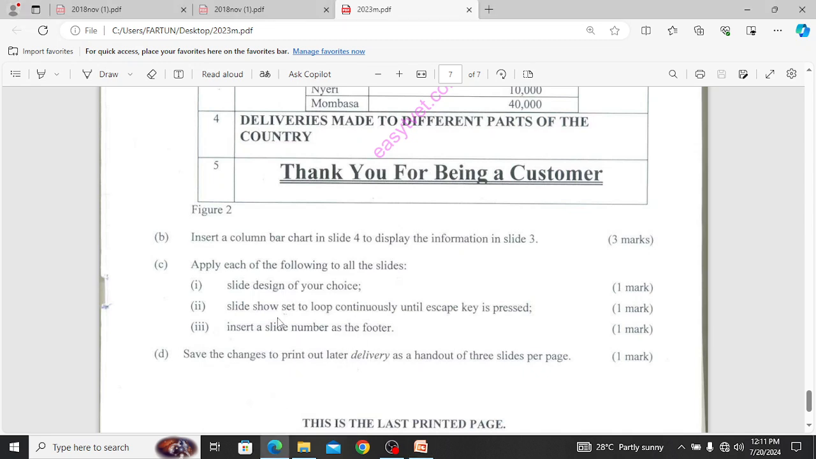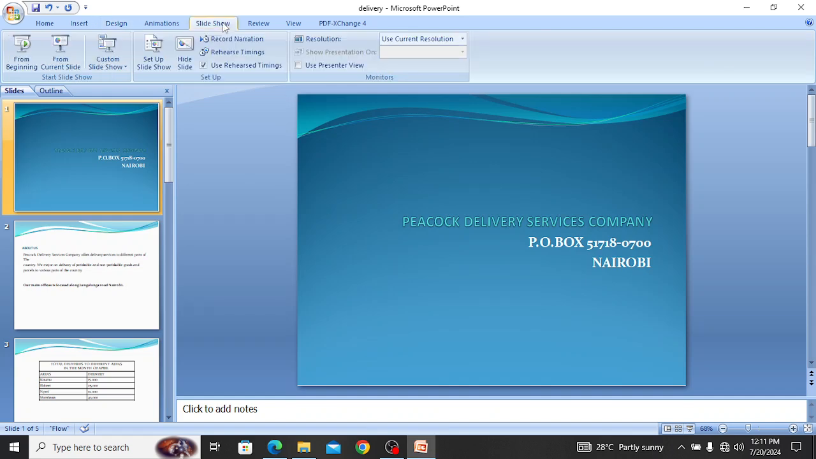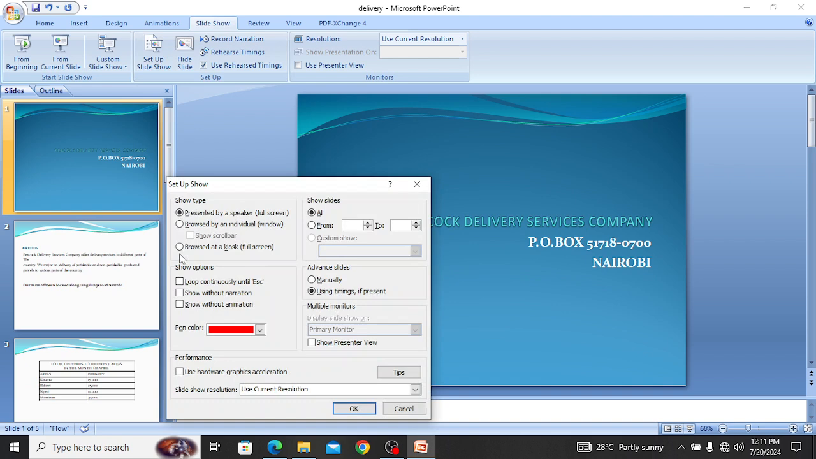Okay, now let's continue with the question. You are asked now again, question C, Roman 2, slideshow to set loop continuously until escape key is pressed. Let us set the slideshow. How do you set the slideshow? You come and click slideshow there. First you click slideshow, then you click setup. You see here setup? You click here set up slideshow. Then you tick this box for loop. You see this box for loop? You tick it, because they have said loop continuously until escape key.